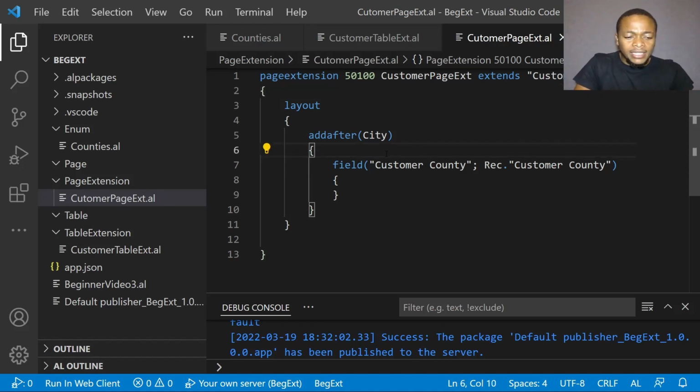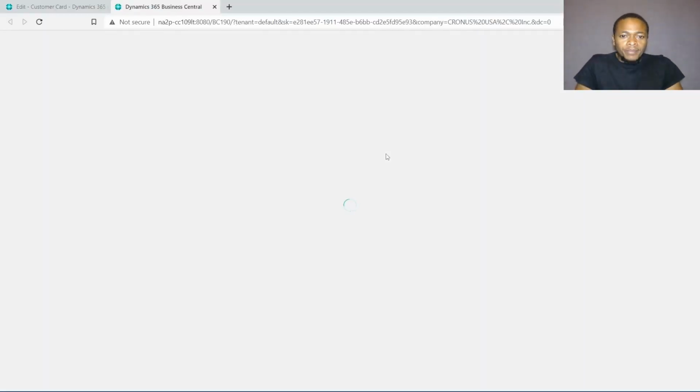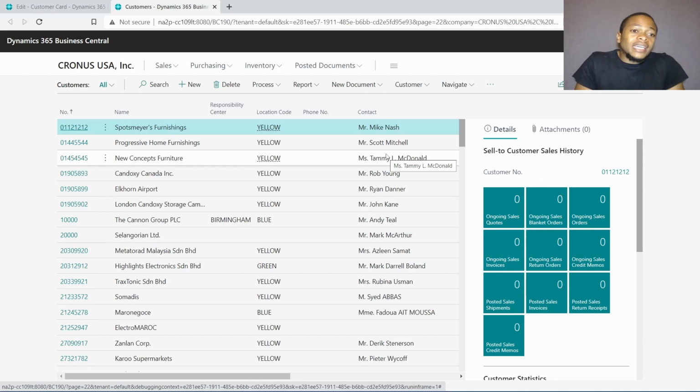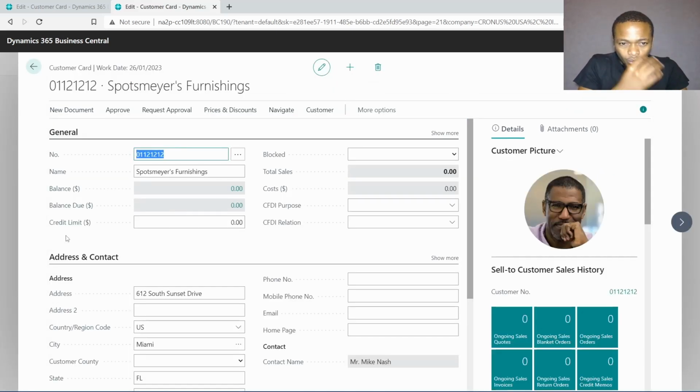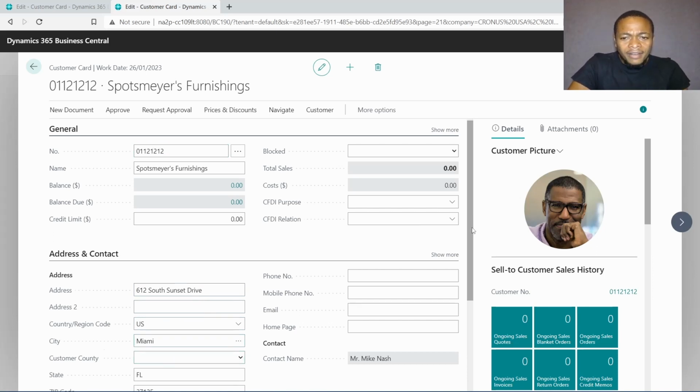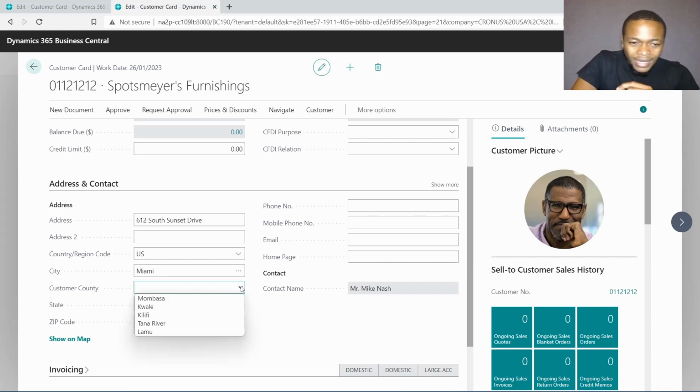Now we can go and see what we have done in our page. We removed the app published, and we can see it's no longer there, because that was the hello world from the previous video. We can take this customer and edit the customer. When we edit the customer, we'll see something new after the city, which is the customer county. You can click on it and you'll see several values.